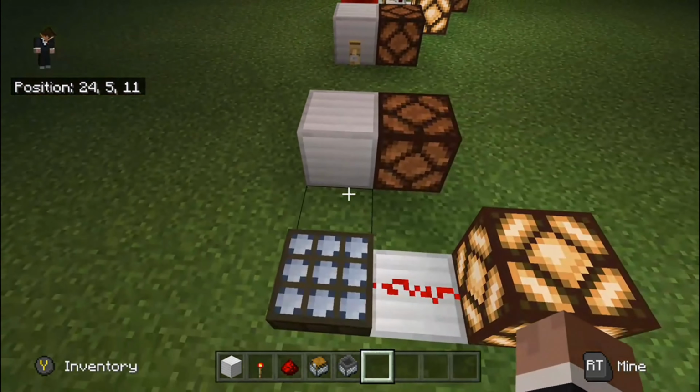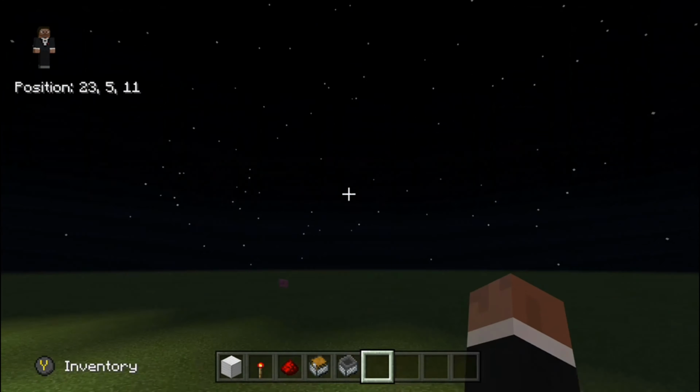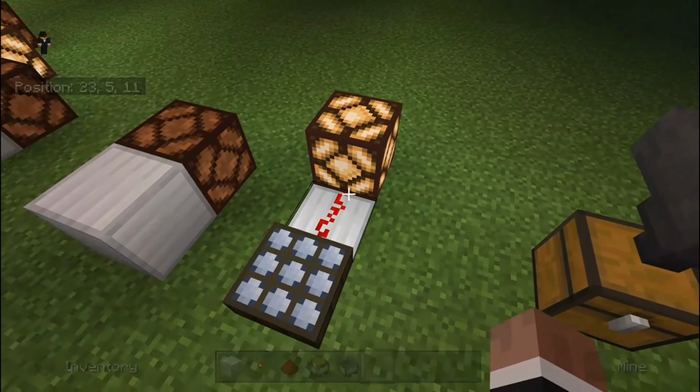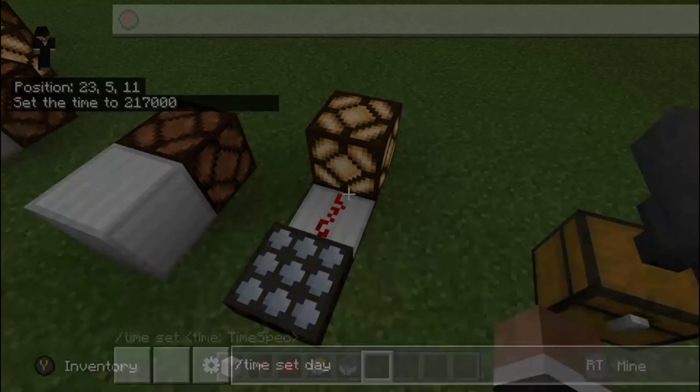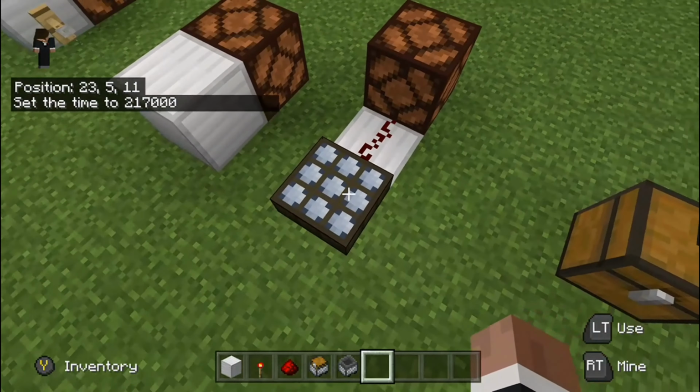So if we switch to night mode, it will detect that it's night mode, and it will turn on. So now if we switch it back to day, it won't turn on because it knows it's not night.